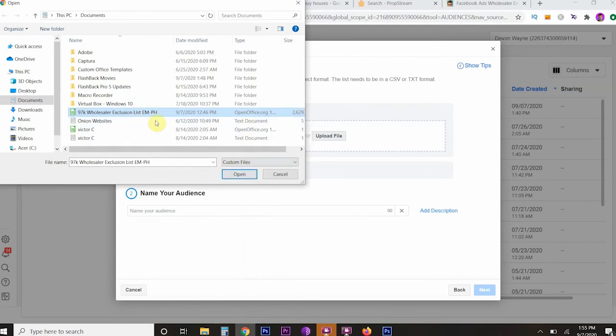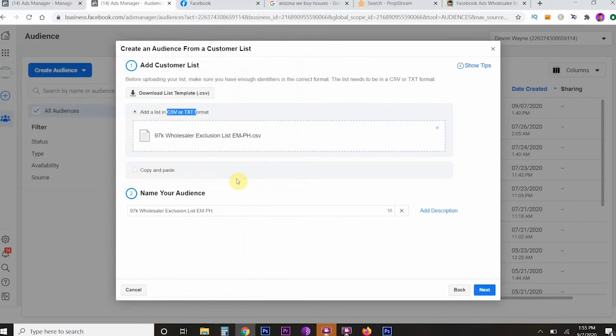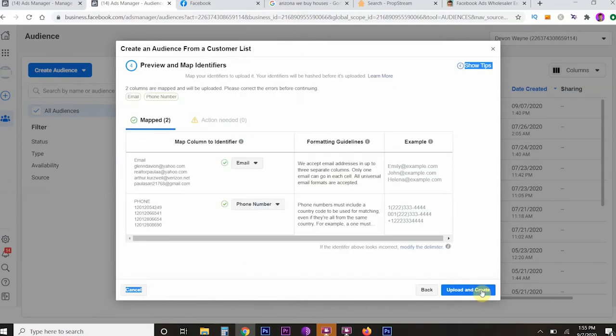Just in case that changes on you, that's how you should receive it. So we're going to go ahead and open email, phone number, 97K, perfect. It already comes up with your name for you based on the file, and then you simply click next.